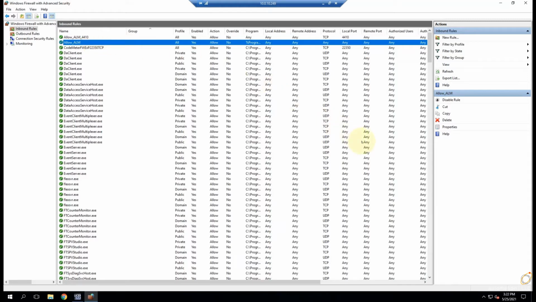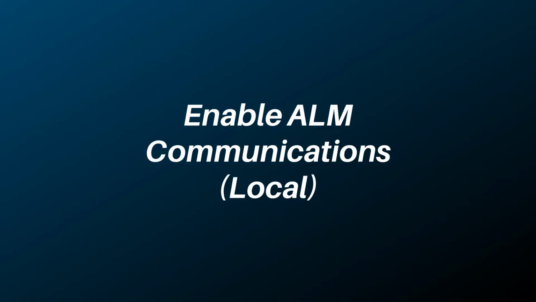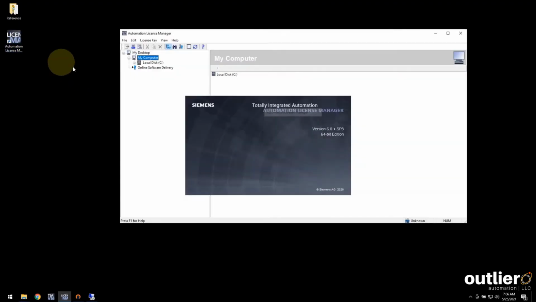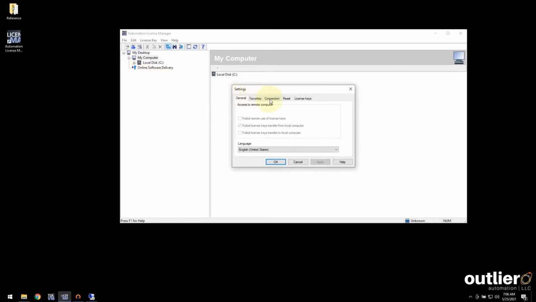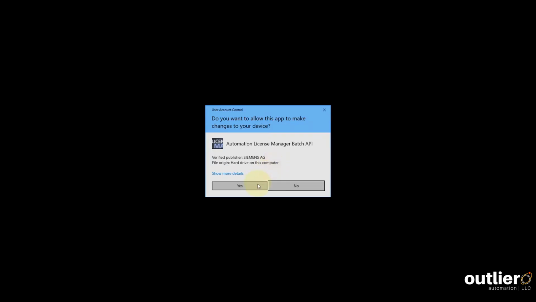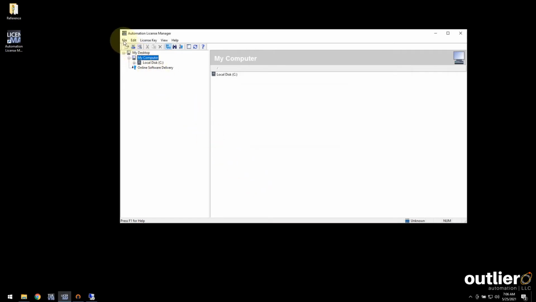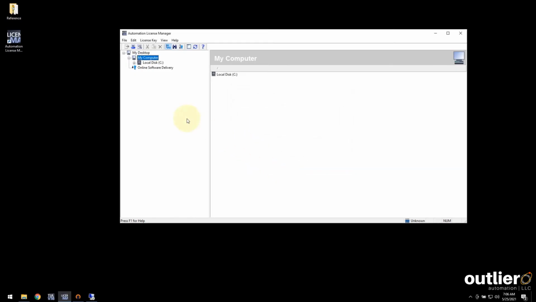With this configuration done, I'm going to restart my remote server just to make sure that all those settings can take effect. I'm back on my local PC now, and we're going to go through the exact same configuration steps as we did on the remote server. Just want to verify again that we are allowing remote use of the license keys. Okay, now we can restart this PC too.